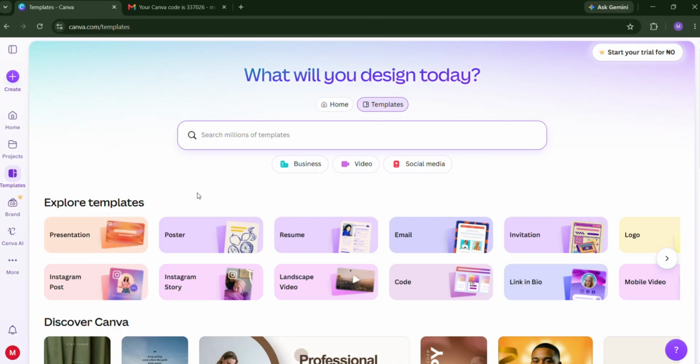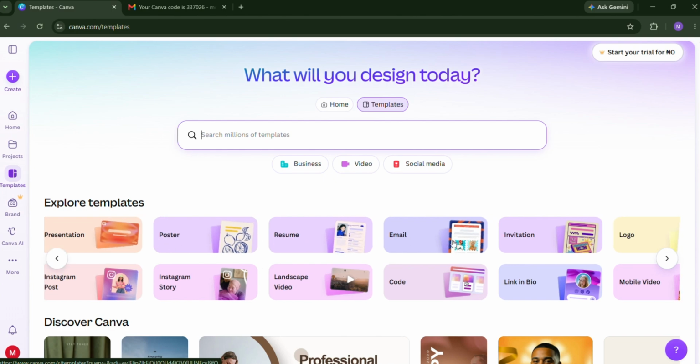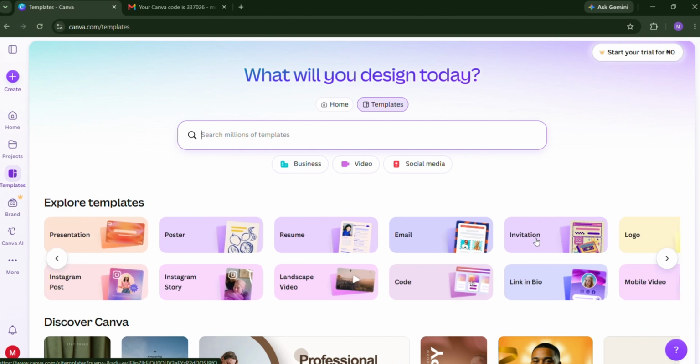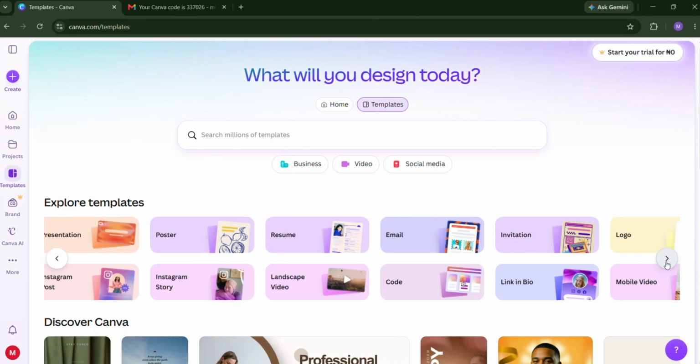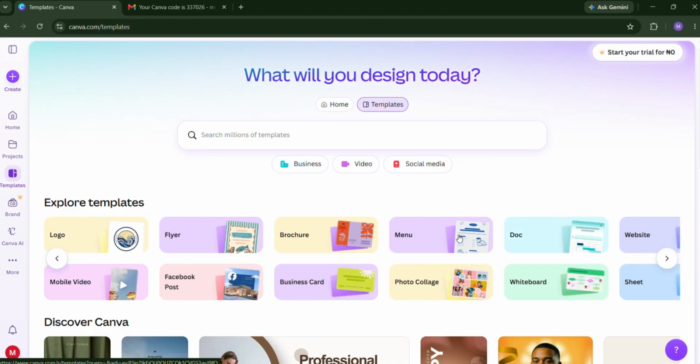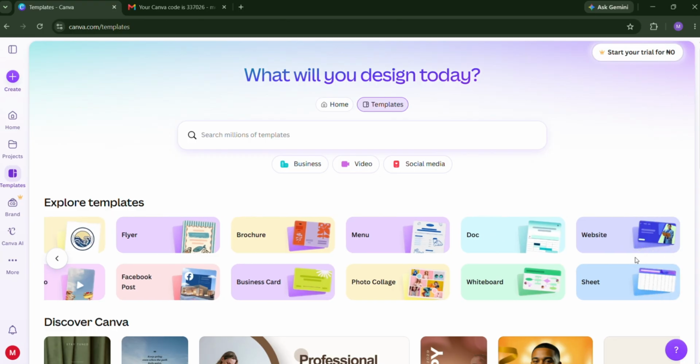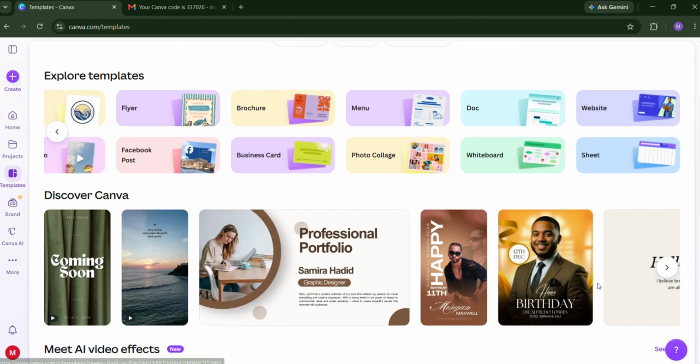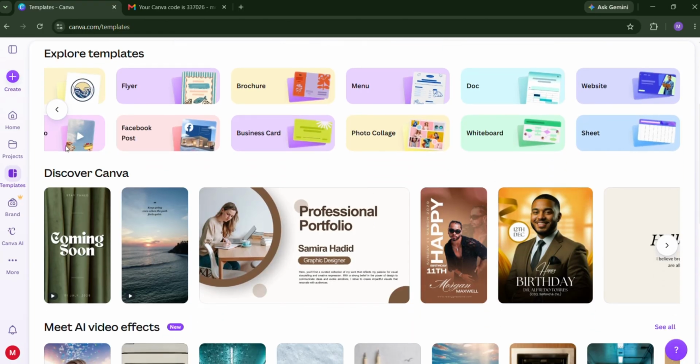So here we have free templates and pro templates. That is, until you subscribe, you can't use the pro templates. We have different types of templates: presentation template, poster template, resume template, email marketing template, invitation template, logo template, Instagram post, Instagram story, video template, code template, link in bio template, music to video, a lot of templates. We still have website templates, sheet templates, anything.